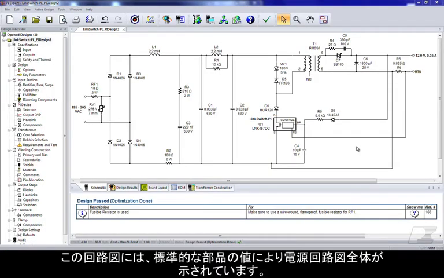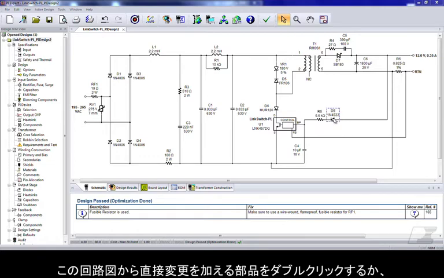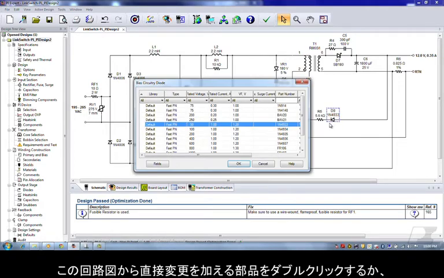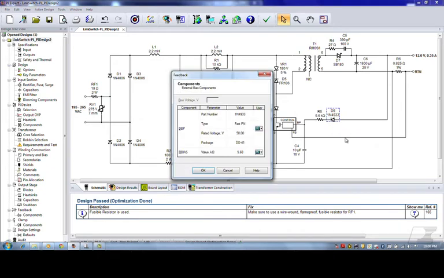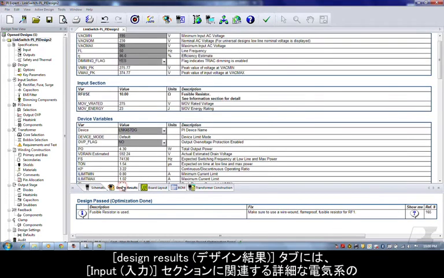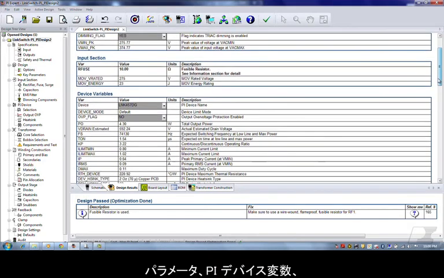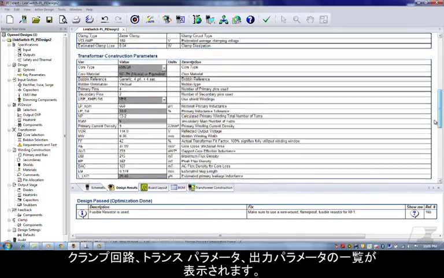The schematic view shows a complete schematic of the power supply with standard component values. You can double-click on a component to change it directly from the schematic. Or you can right-click on a component and open the functional dialog to make changes. The Design Results tab lists detailed electrical parameters related to the input section, PI device variables, clamp circuit, transformer parameters, and output parameters.